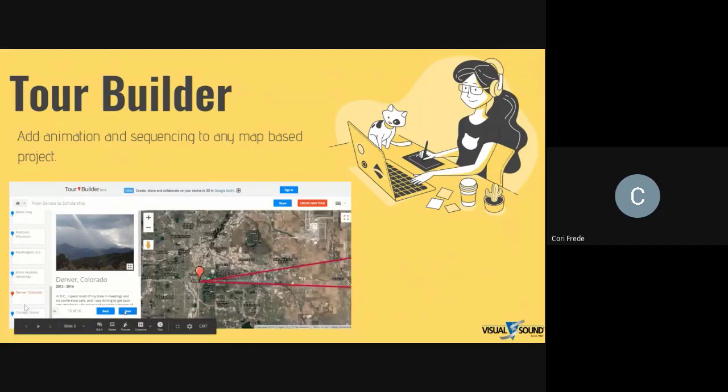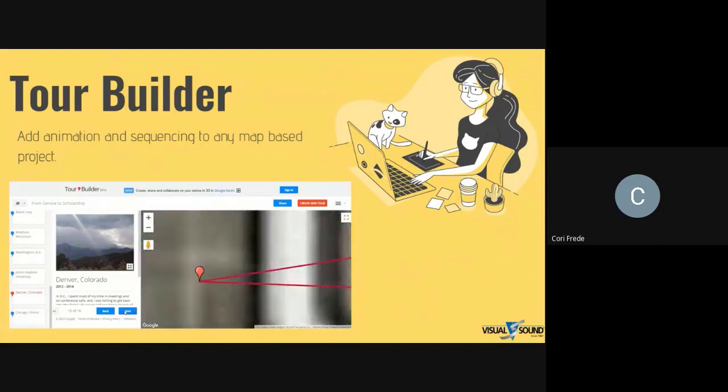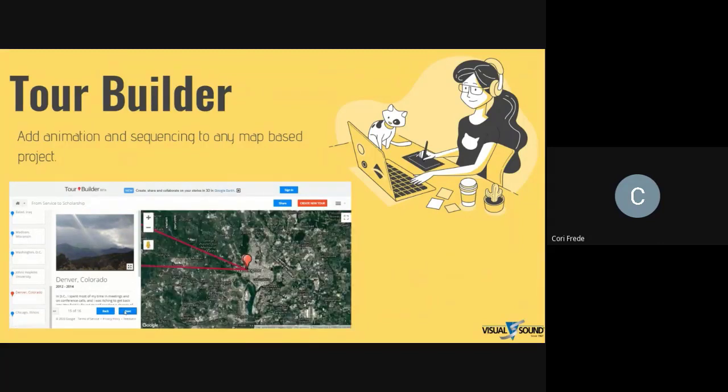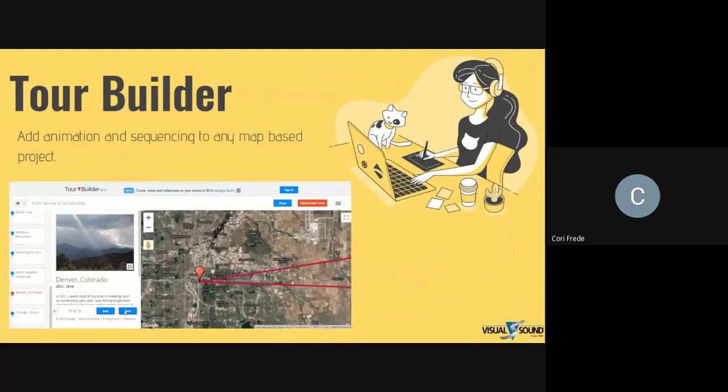So in this sample, they're going from Denver, Colorado to Chicago, Illinois. And when you click next, you'll see it pulls out to the map and then it zooms back into the next location. So Tour Builder just gives you that little bit of animation. It makes the field trip feel a little more real.